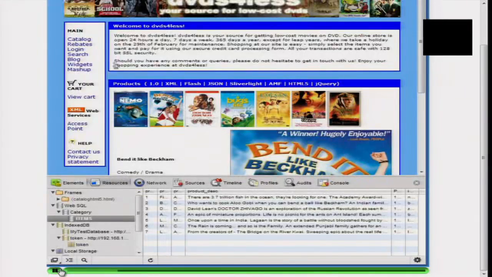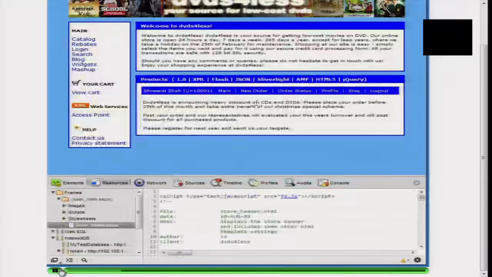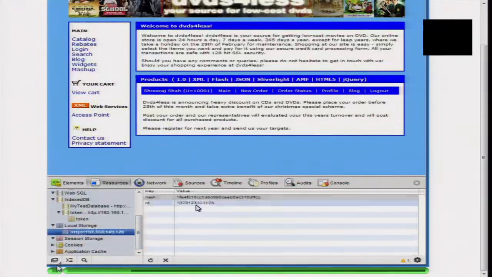Then you go to different pages. Once you log in to the application, you can see local storage here. So these are local storage items, like a hash and ID. These are not cookies. They are local storage which is stored in your browser and can be used. So that is loaded here.